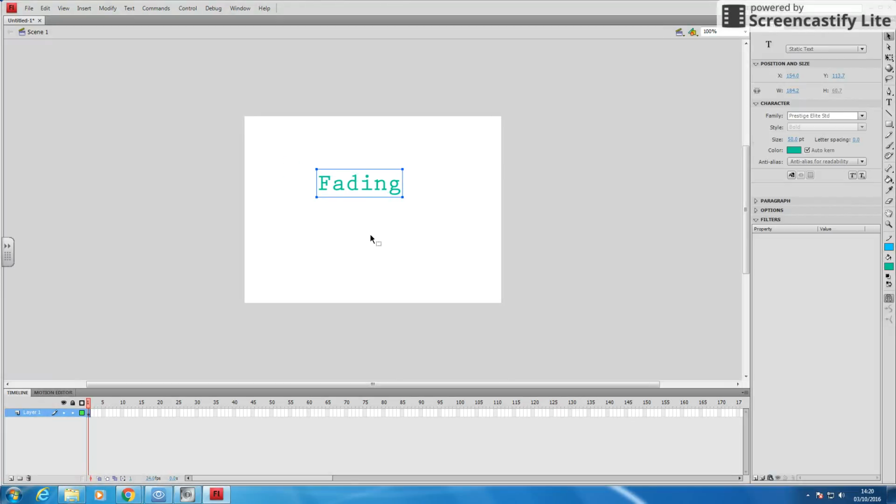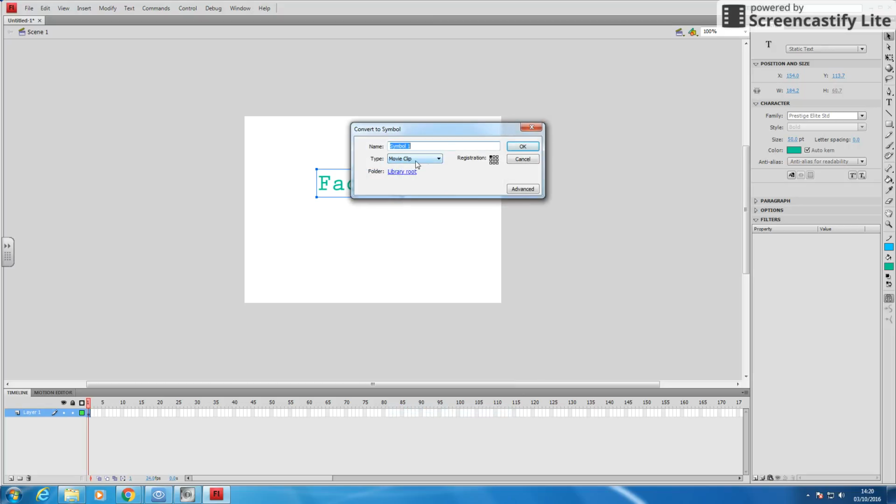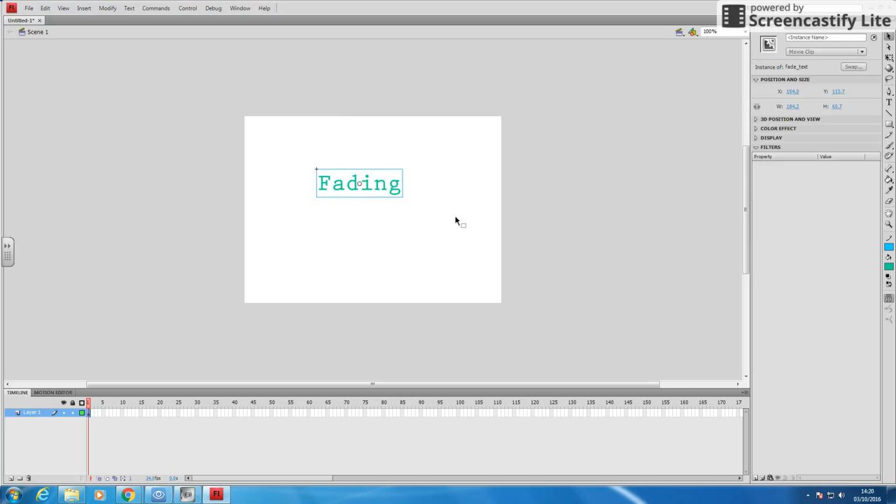Okay, now to make this fade, like before, what I need to do is make sure that I have set it up as a symbol. So like before, we right click on it and we convert to symbol. Just a movie clip as well. I call it fade underscore text. So I now have my fading text here.